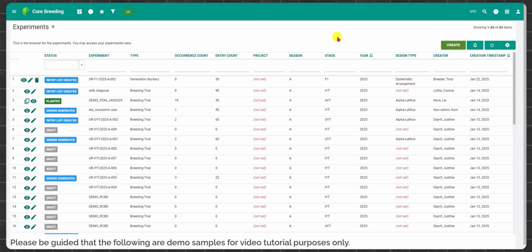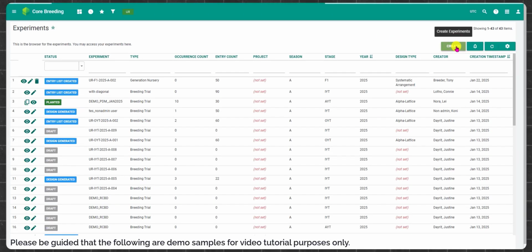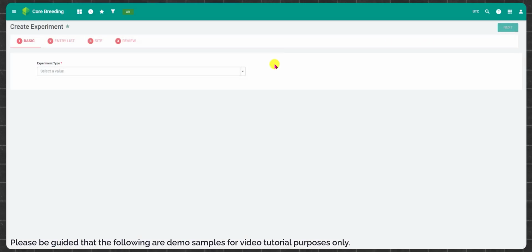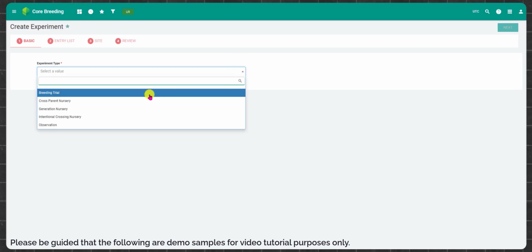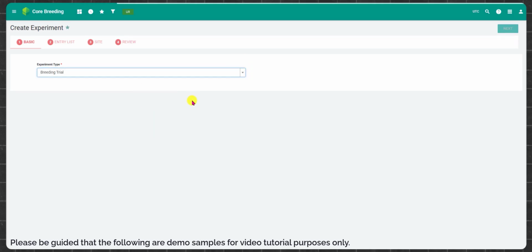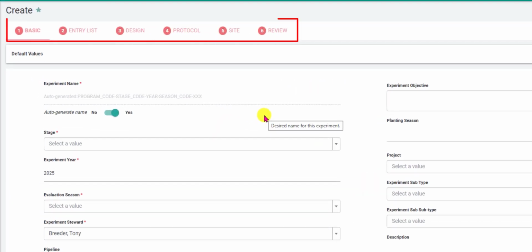To begin designing the experiments, let's click Create. We are redirected to the Create Experiment page to specify the kind of experiment we want to make. On the Experiment Type drop-down, let's choose Breeding Trial. The page is then updated with the steps required to create our chosen experiment type.